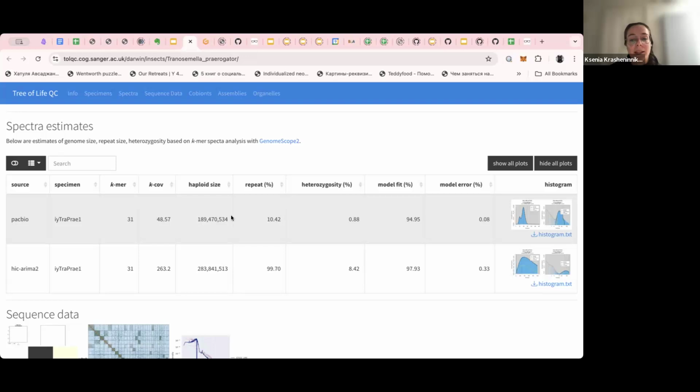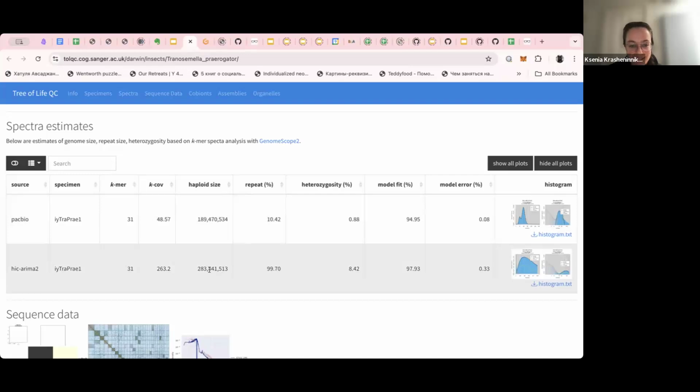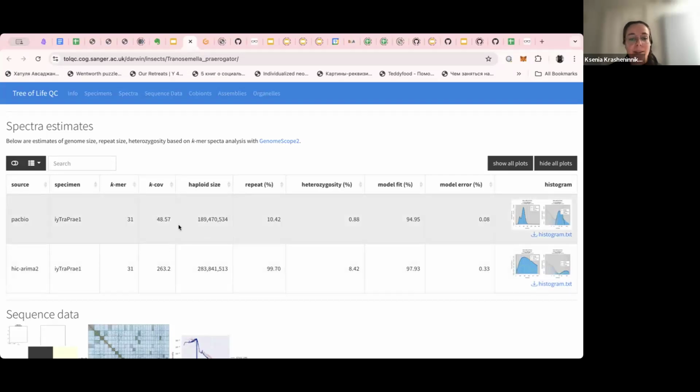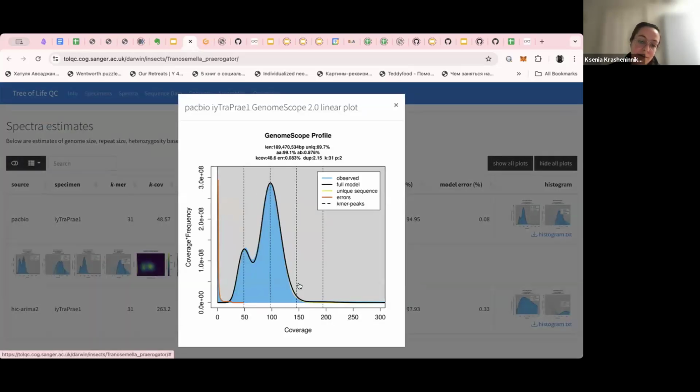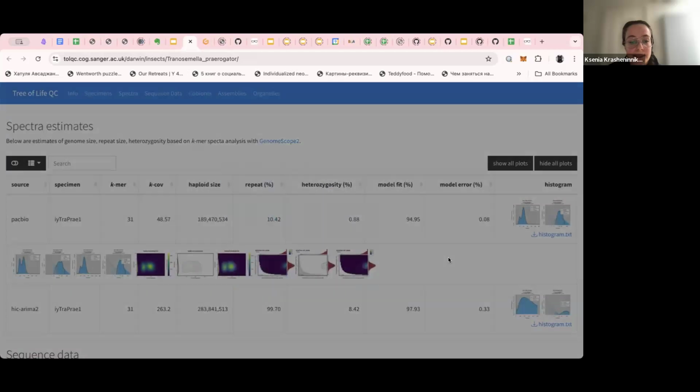But just looking at these stats, which were all gotten from the GenomeScope run, there is a haploid run. We shouldn't use Hi-C stats for estimation. We use PacBio for estimation, like 190 megabases length, and heterozygosity, well, relatively high, 0.88. So this is a GenomeScope profile, which you can tell fits quite well to the model, and it's definitely diploid. Not that heterozygous, actually, because you can tell that the homozygous peak is higher than the heterozygous. But this is quite good to go.